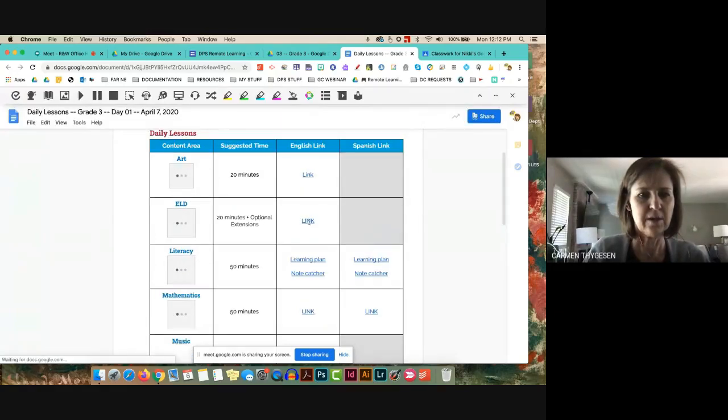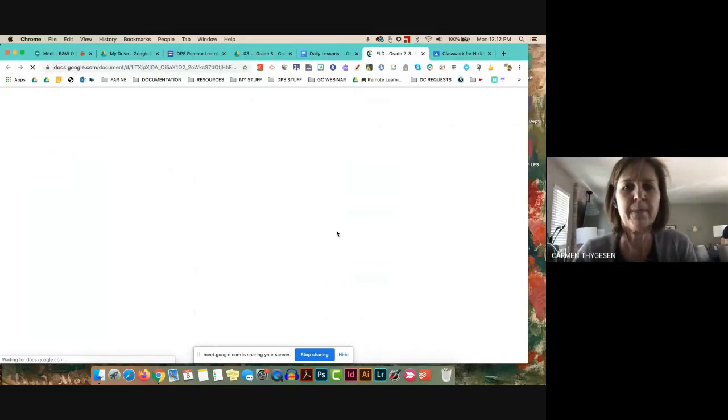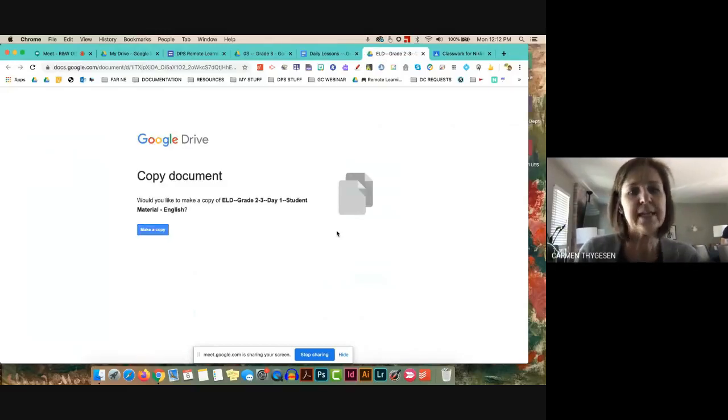And I'll click the link that is associated with that. It says it's a 20-minute lesson. And I need to click on the document to get those resources. So the way this is set up, when I click that, it's forcing me to make a copy of it. So I won't be able to manipulate the original. I won't mess anybody up. I'm going to have my very own copy. So I'm just going to click this button here.